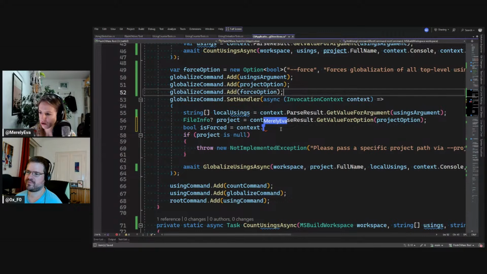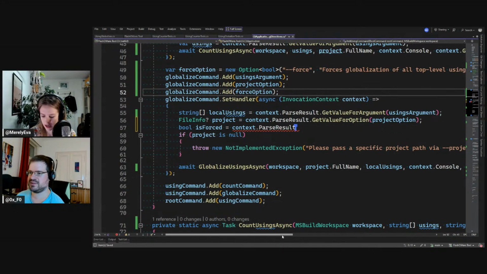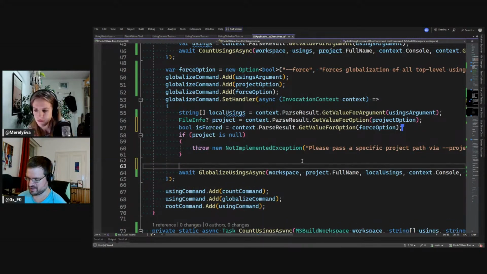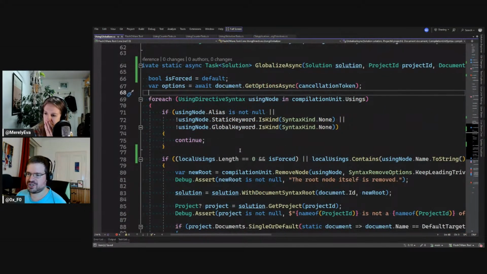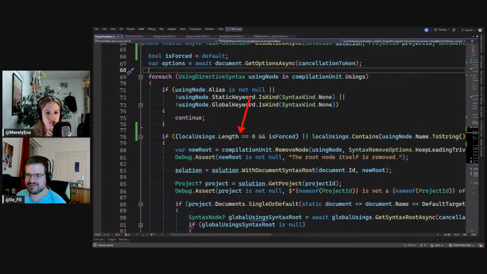Context dot pass result, probably because that's above. Exactly. And then we can ask that for the value of the option. Yes, and we want the force option. Exactly. And now we still have to pass it and do the plumbing that we won't go through now, but technically now it should work because we do extract the is forced and it goes into our logic down there. If we don't pass anything but the flag is set, then we globalize, otherwise we don't.